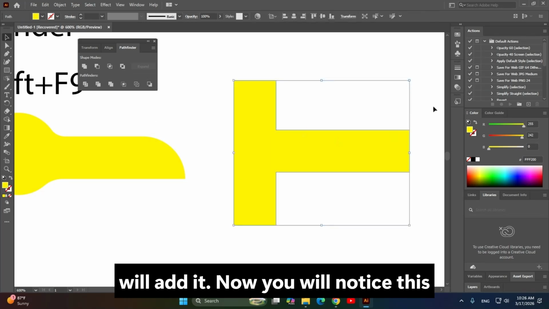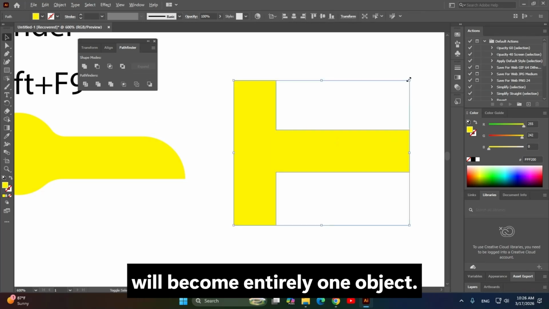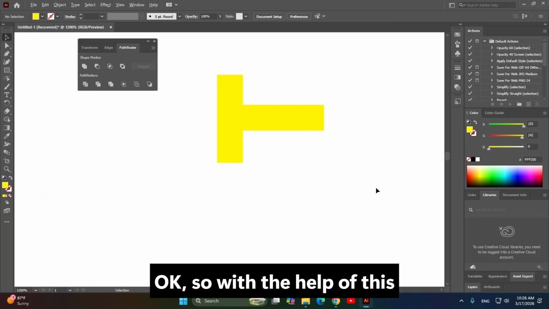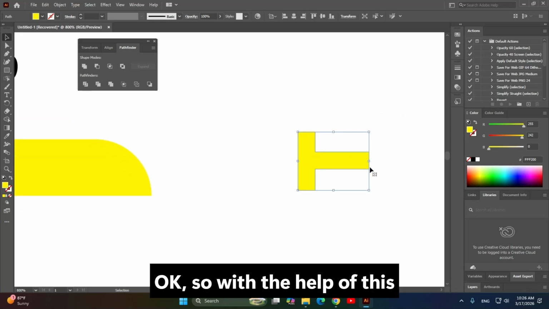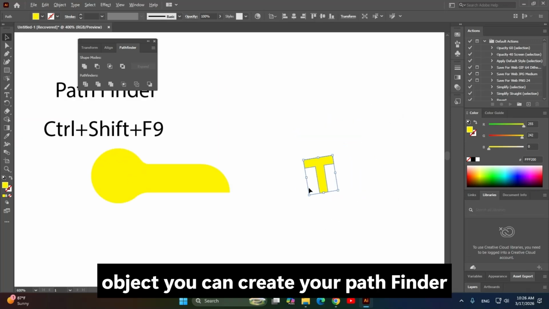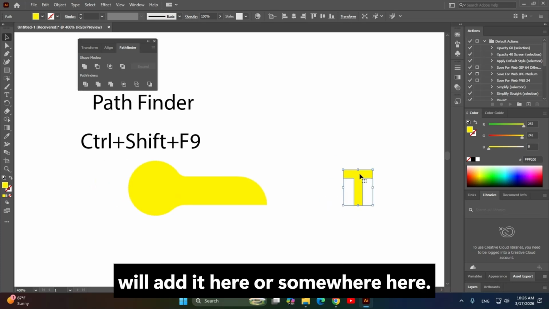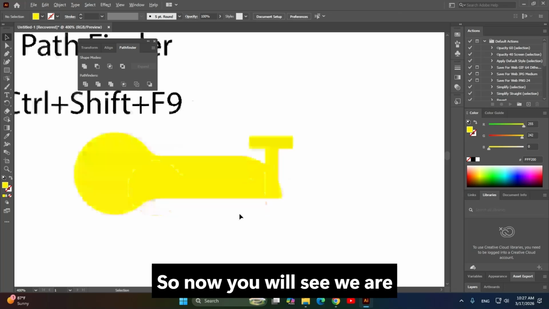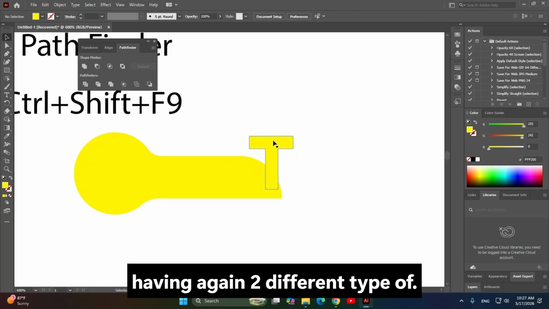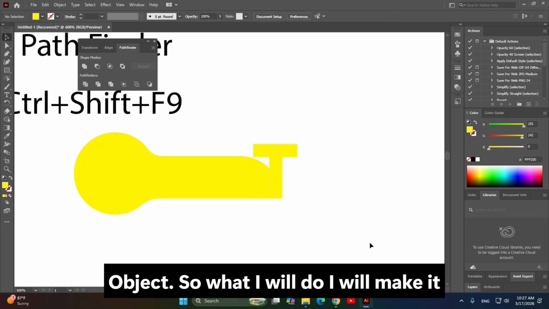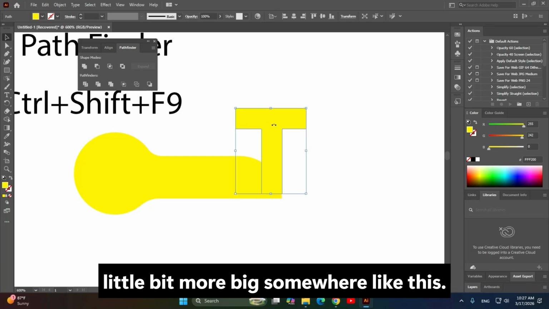Now you will notice this will become entirely one object. So with the help of this object you can create your pathfinder. Let's say this one. Now if I add it here or somewhere here, you will see we again have two different types of object. So I will make it a little bit bigger, somewhere like this.